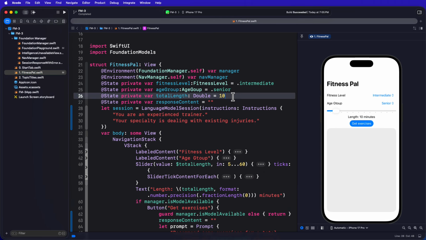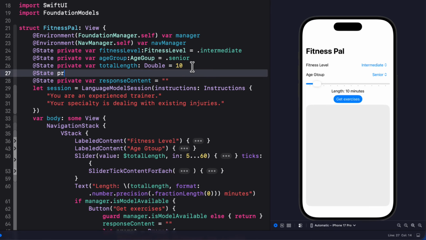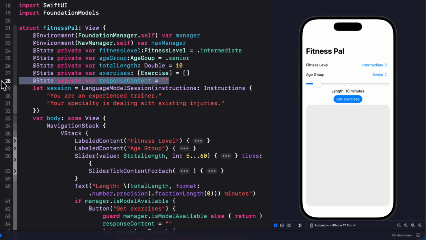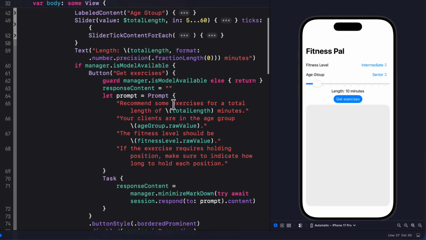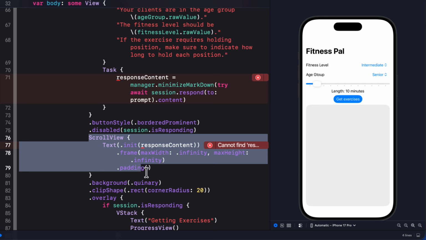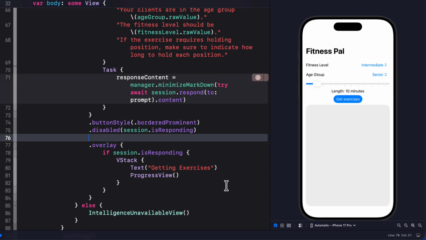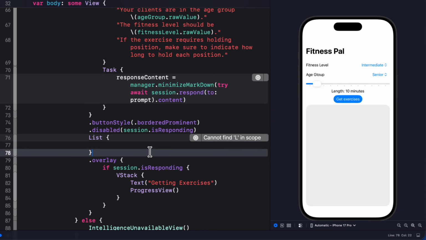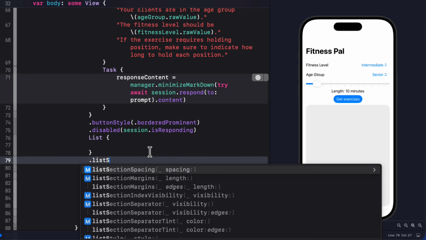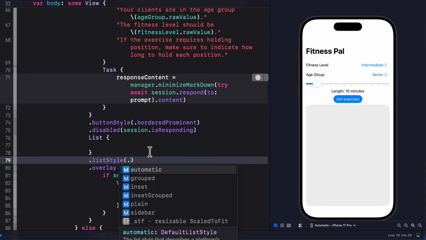We're no longer expecting to get back a string as a response content. Instead, we'll want an array of exercise. So I'm going to create a new property called exercises and initialize it as an empty array of exercise. So I can remove the response content property now. And therefore, at the same time, I'll need to remove the scroll view from the body. And I'm going to replace it with a list view where I'm going to be presenting my array of exercise. And I'm going to make sure that I set the list style to plain.